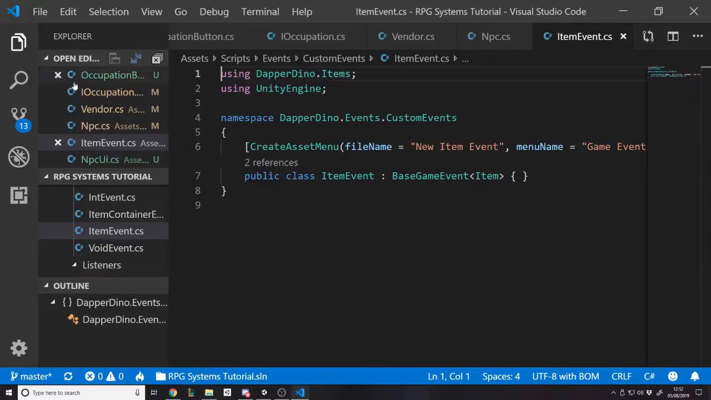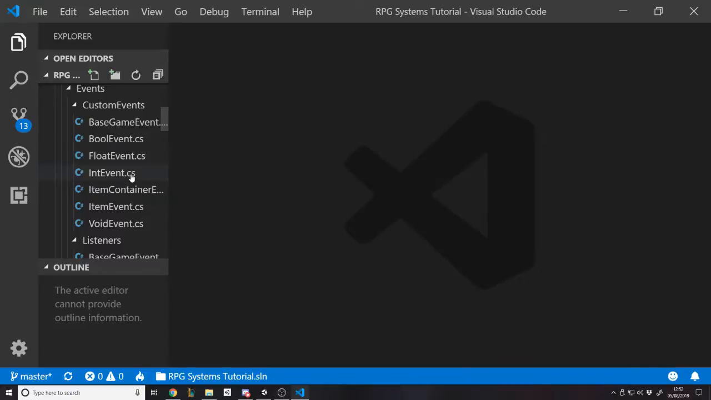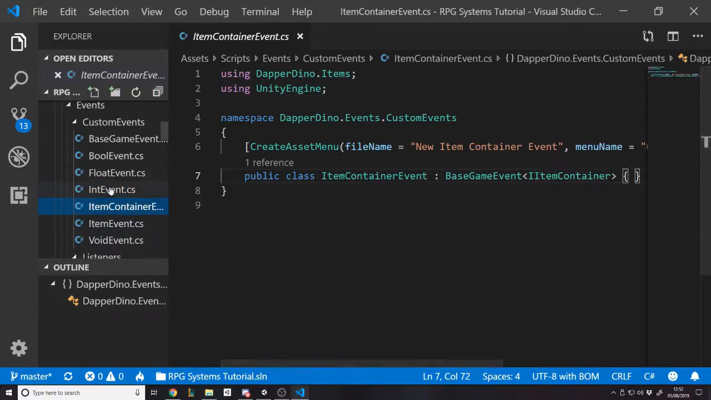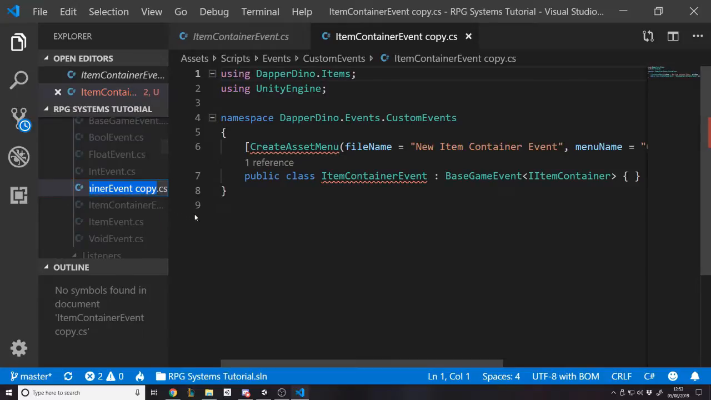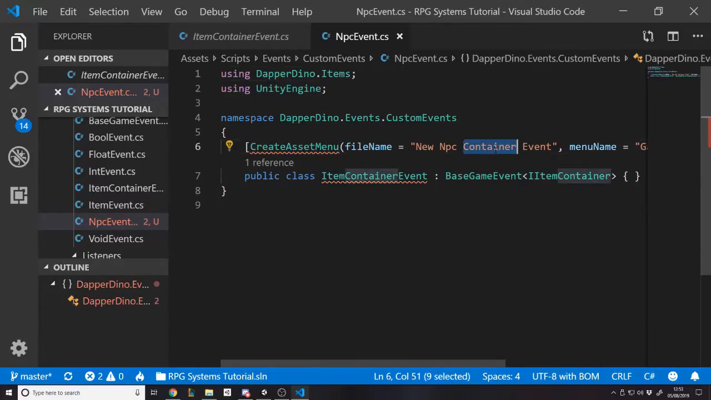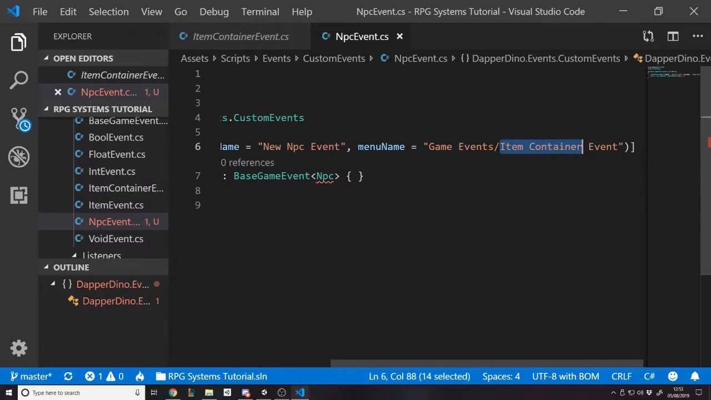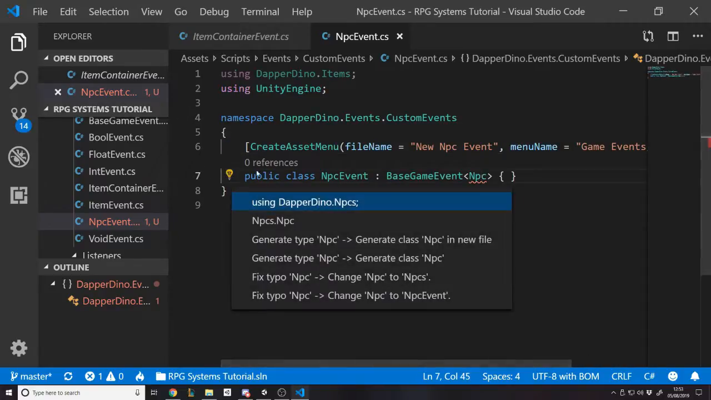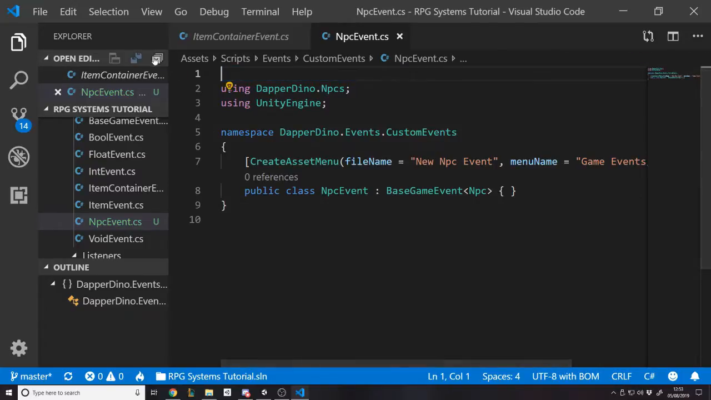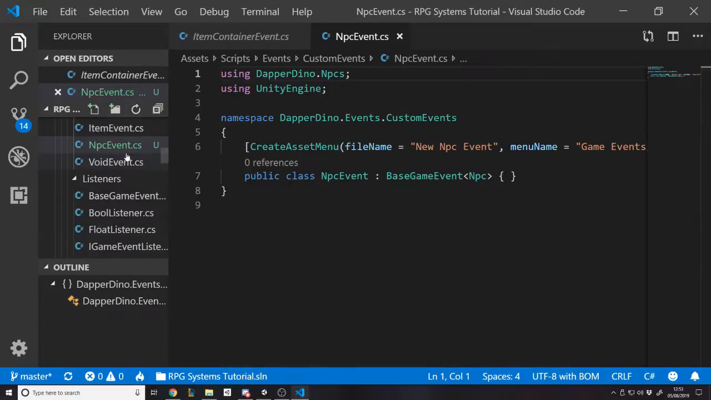So for example, if we close all, let's open this. In custom events, just like for example the item container event, you just want to duplicate it and then rename it to be NPC event. And then you just want to change this to be new NPC event. Item container event is now NPC event. NPC is the class. Game events, NPC event. And then you just do the imports that you need, get rid of the old ones. And just do that in each of the files, just replace whatever the other class is with NPC, so then we make an NPC event system. So I'll see you back in a minute.